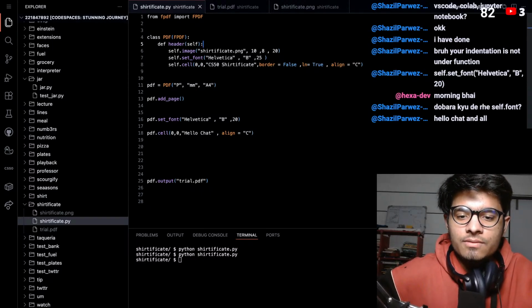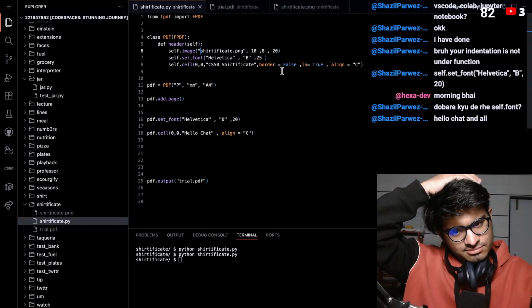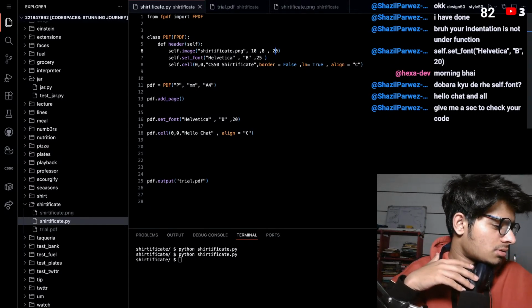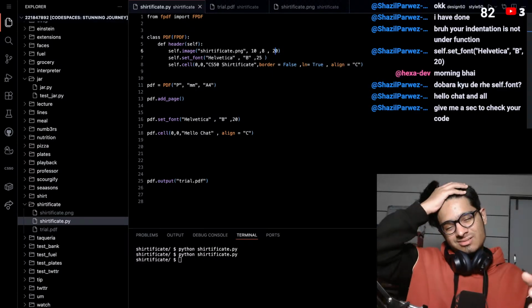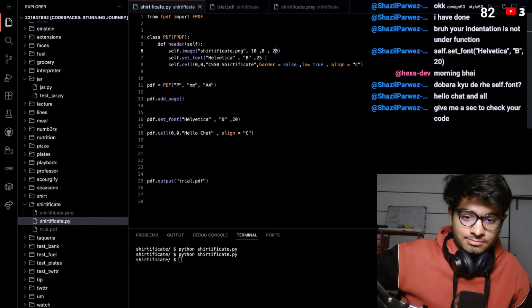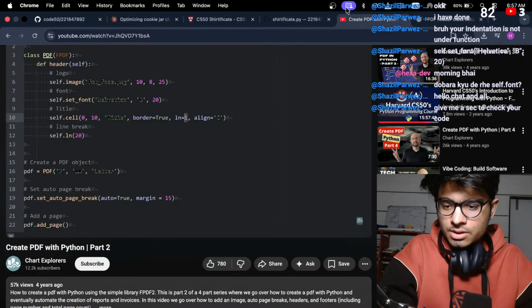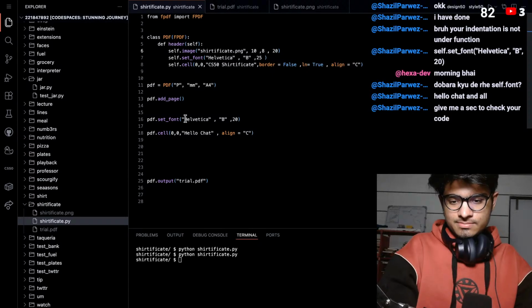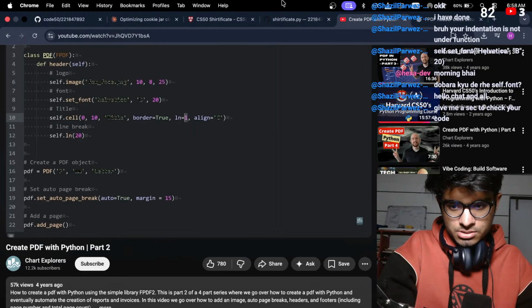So my image is not working. One of the things is this: Certificate.png, this is X position, Y position. Helvetica font name is correct, right? But it is getting printed, so it is correct, I think.